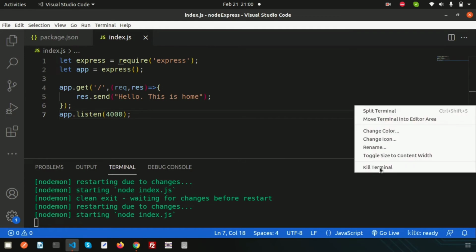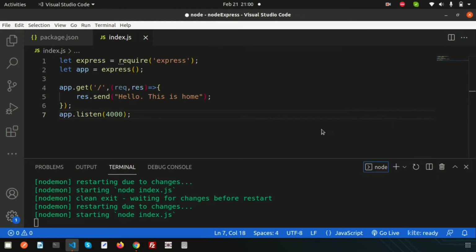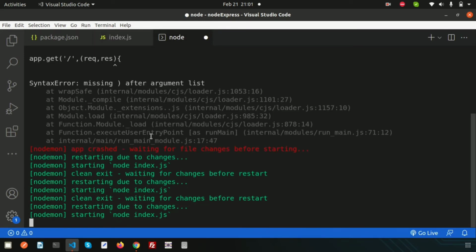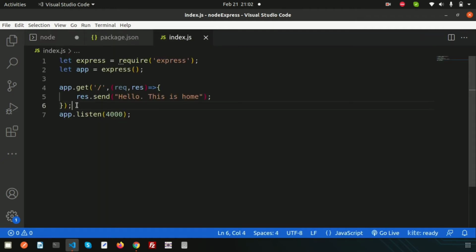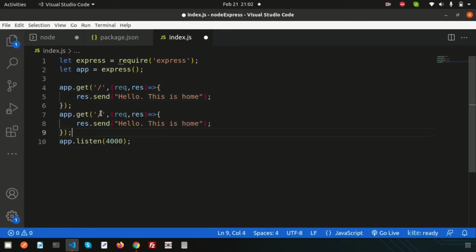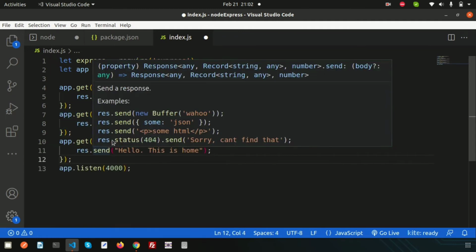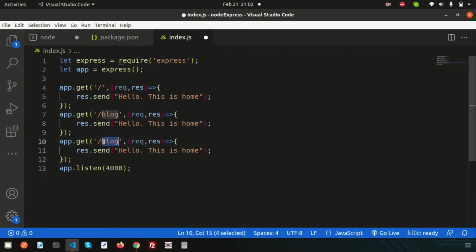Let's move to the terminal into the editor area. We can get all those things here for terminal related things. So this is our home page. Let's create two or three more routes. Simply write a blog, or you can say contact us. In this way let's create two or three routes. So simply write contact us, and here you can write contact us. Also this is the blog.